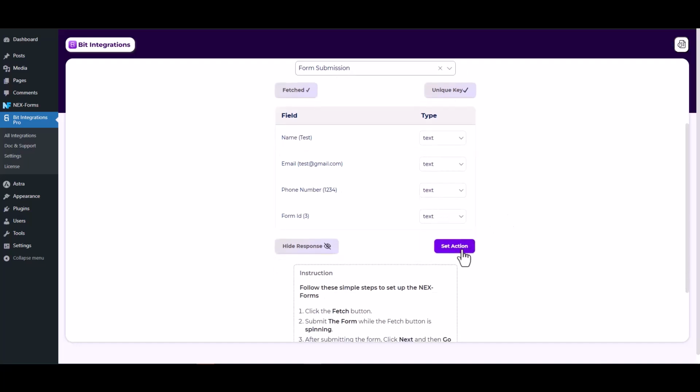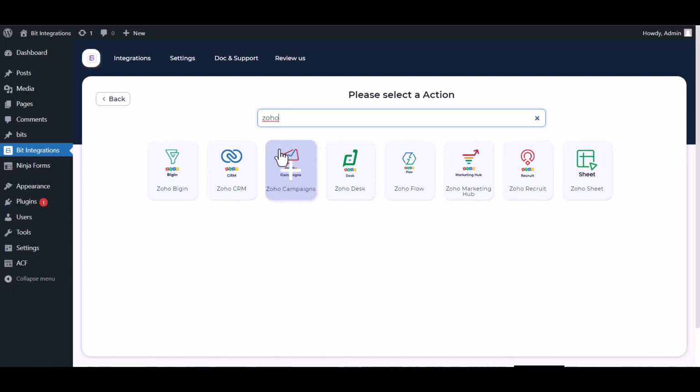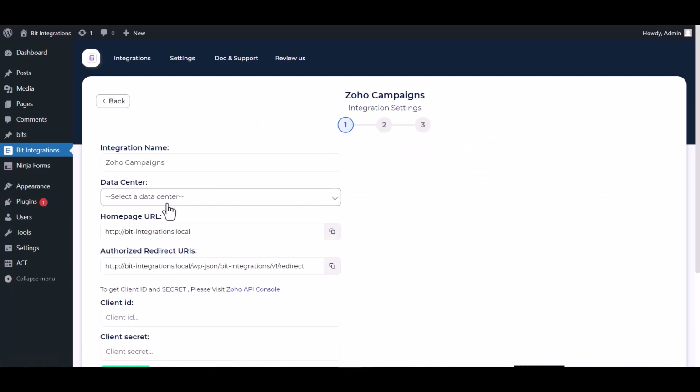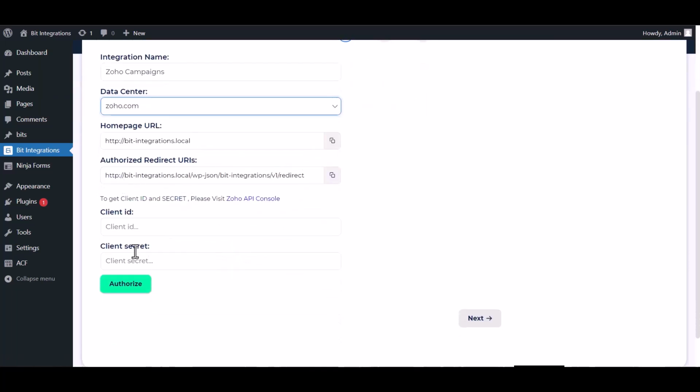Set action. Search and select an action: Zoho Campaigns. Give here the data center name. My data center is zoho.com. Give here the client ID and the client secret.